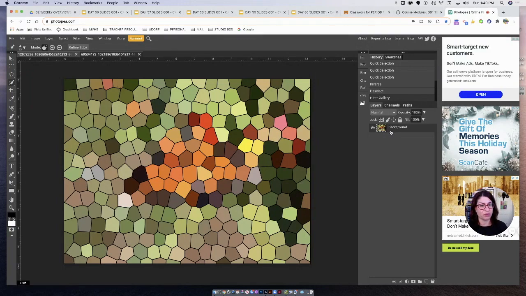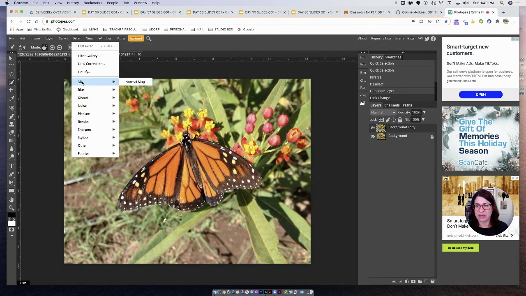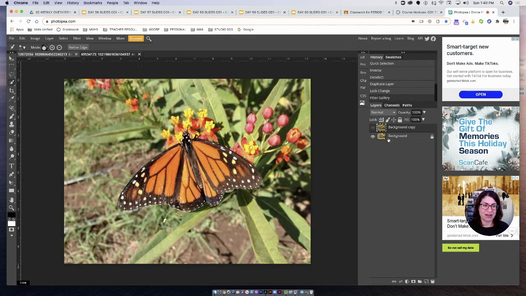So if you don't want to mess up your original image, you want to make sure that you make a copy of it and lock the original before you apply any filters to the copy. So let's just go back. This button right up here that says last filter will apply the last filter that you just set. So let's just click on that. You can see it applied the last filter that I just had. That's kind of cool.